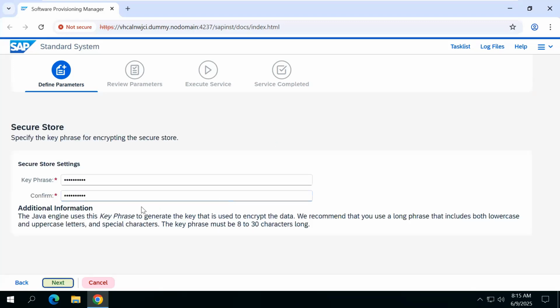Here, the key phrase is master password. This is very, very important. In some topics, they ask about this key phrase. That's why it is very, very important. The key phrase is nothing but the master password only. Click next.